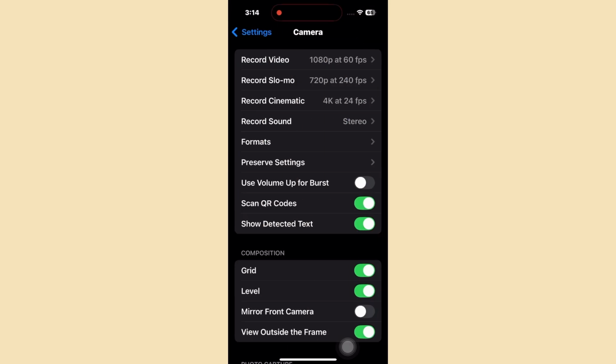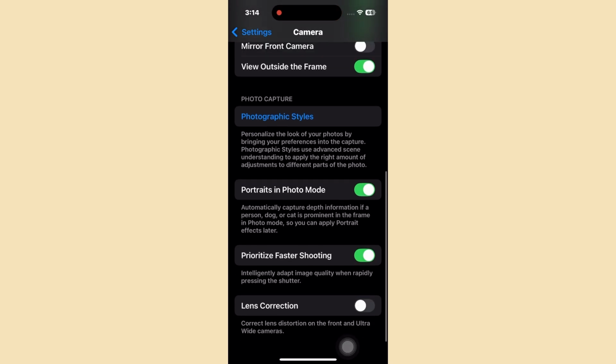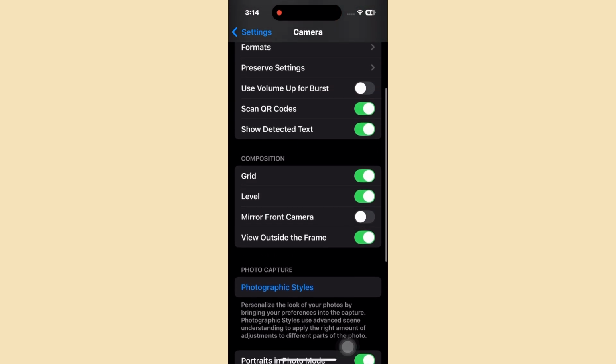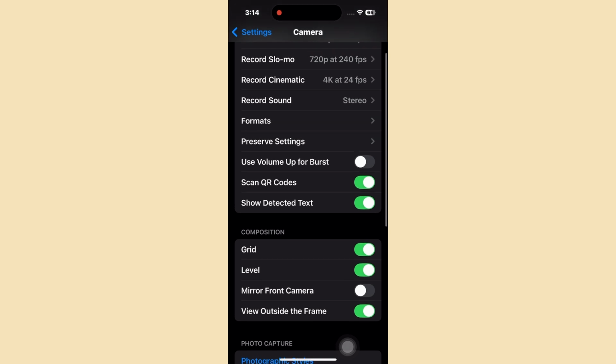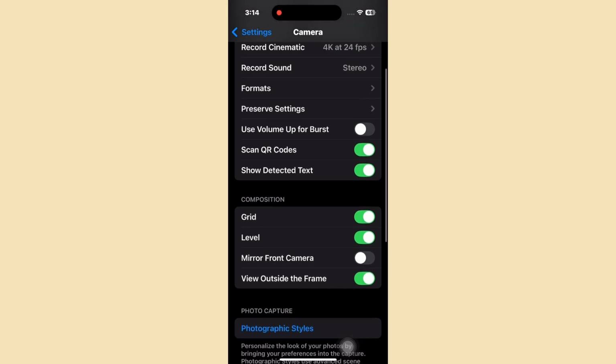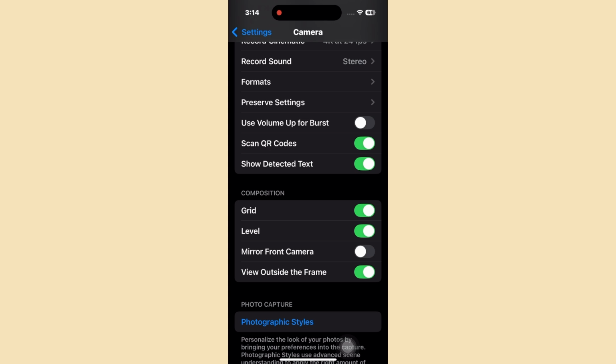And here, just simply go ahead and scroll down and look for composition. Now, as you can see here on the composition category, you should be able to see mirror front camera. So from here, you can just simply turn it on to invert your camera. And of course, when you go to your camera, it will be inverted if you turn it on over here.